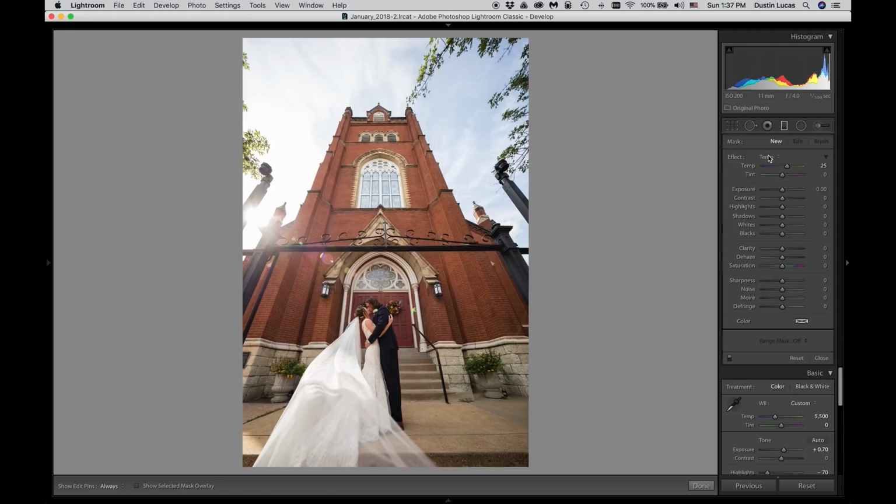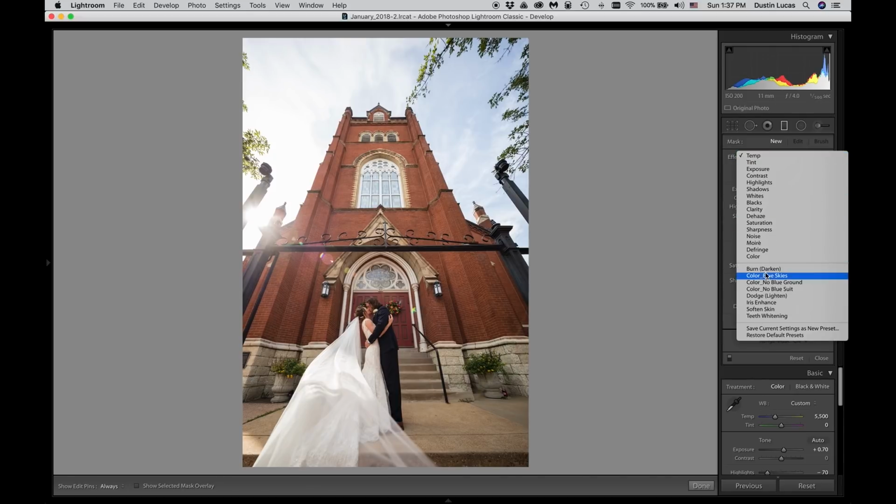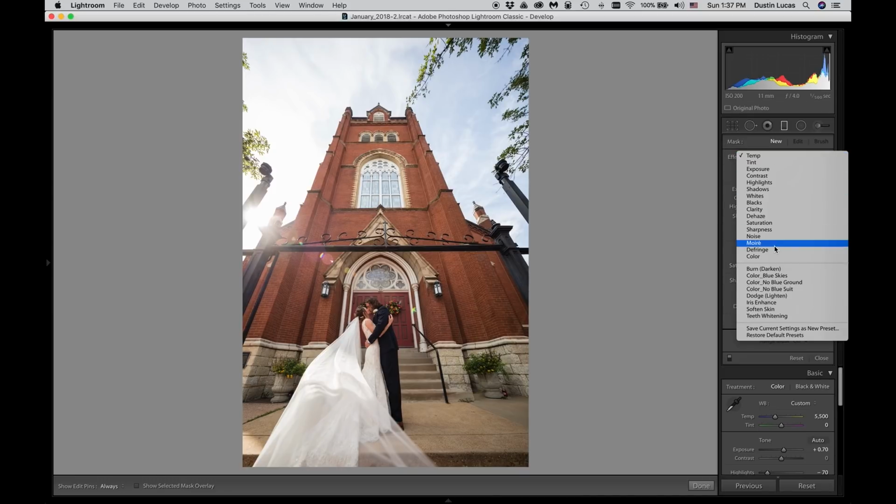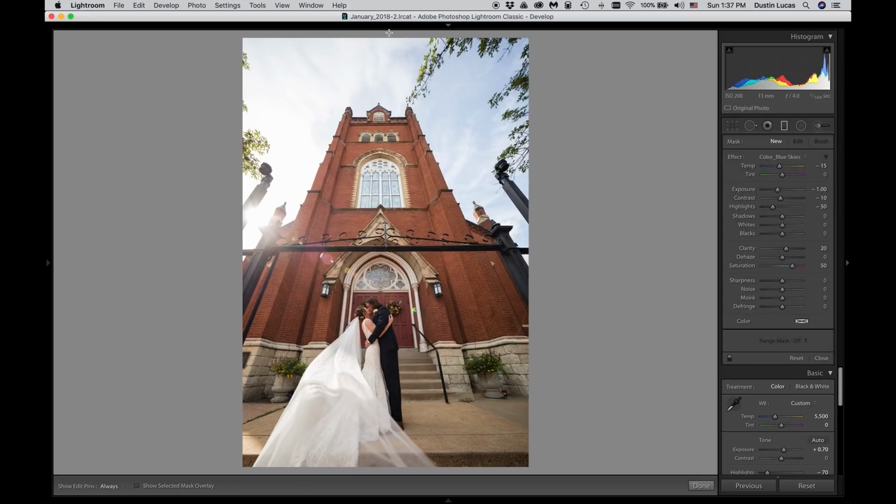Now, I've already created an effect preset, which you can do by storing and saving your current settings whenever you make all of your tweaks here in the adjustment panel. But I've created one just called Color Blue Skies. And so that way when I actually paint it over my blue sky, it just brings back some of that drama and some of that saturation.